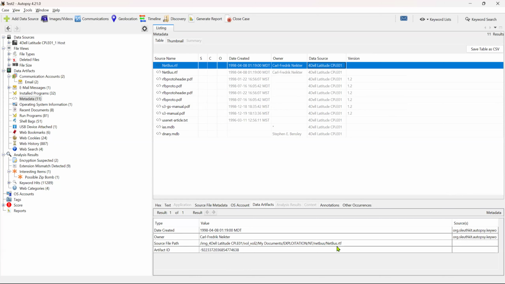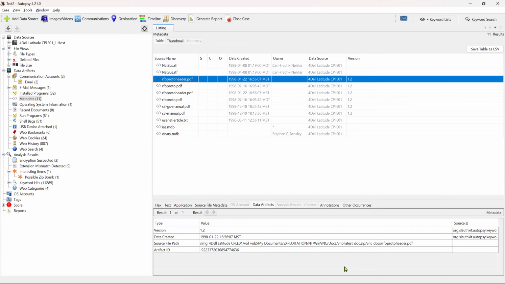Okay, so it's just, yeah, leftover data. This one's from a NetBus RTF file is what that one's from. So it's just the metadata on that actual file that it's pulling. Yeah.